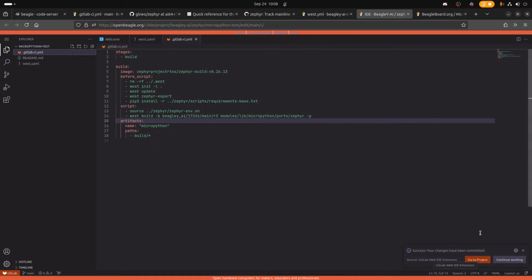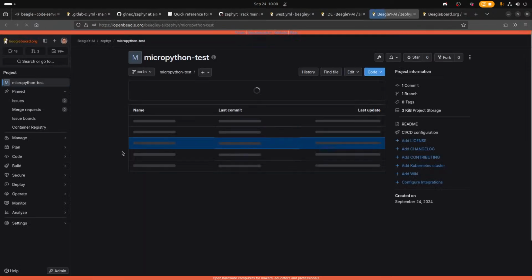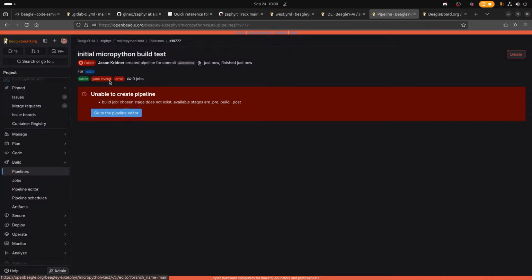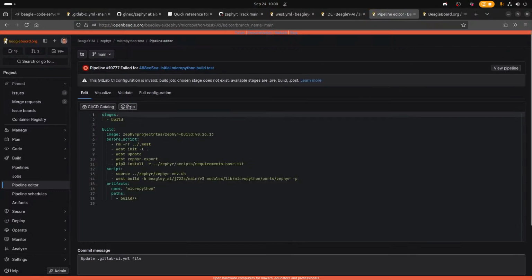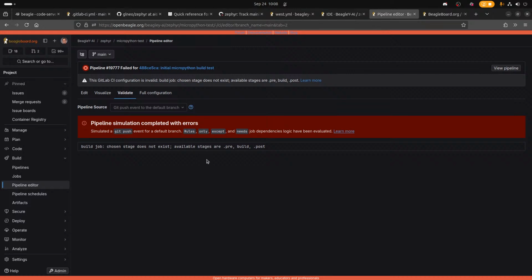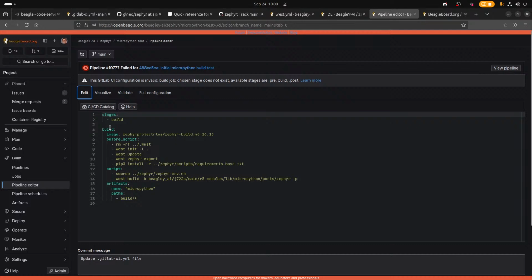I'm probably going to need to go and turn on global runners. It's going to say, oh, nope, invalid syntax. Did I not type build, stages, build? Oh, it's not a build stage.